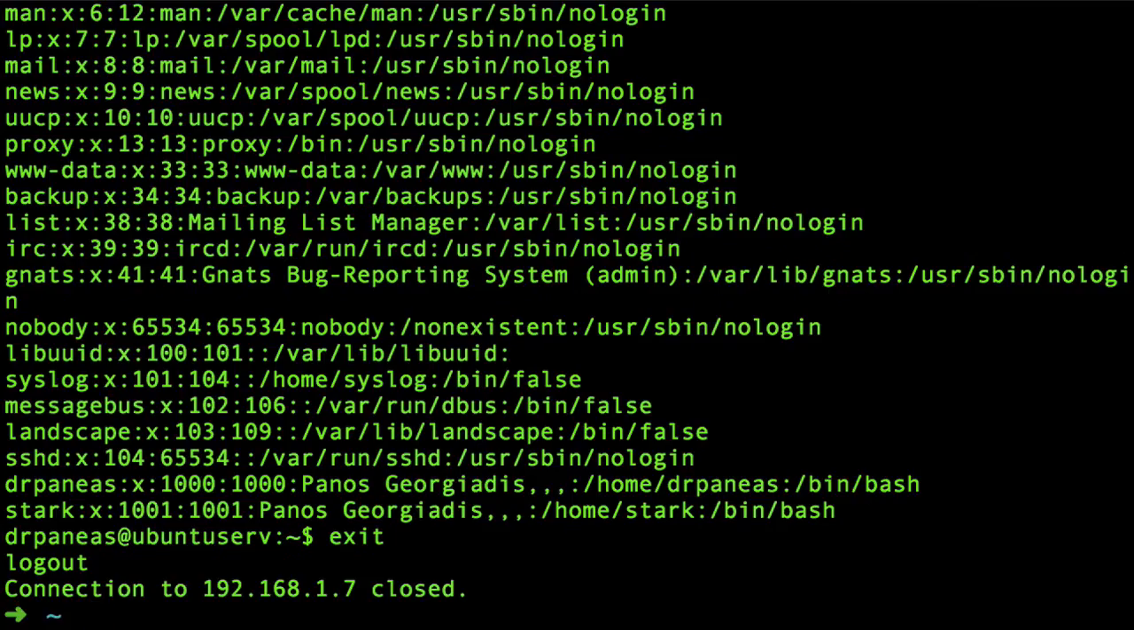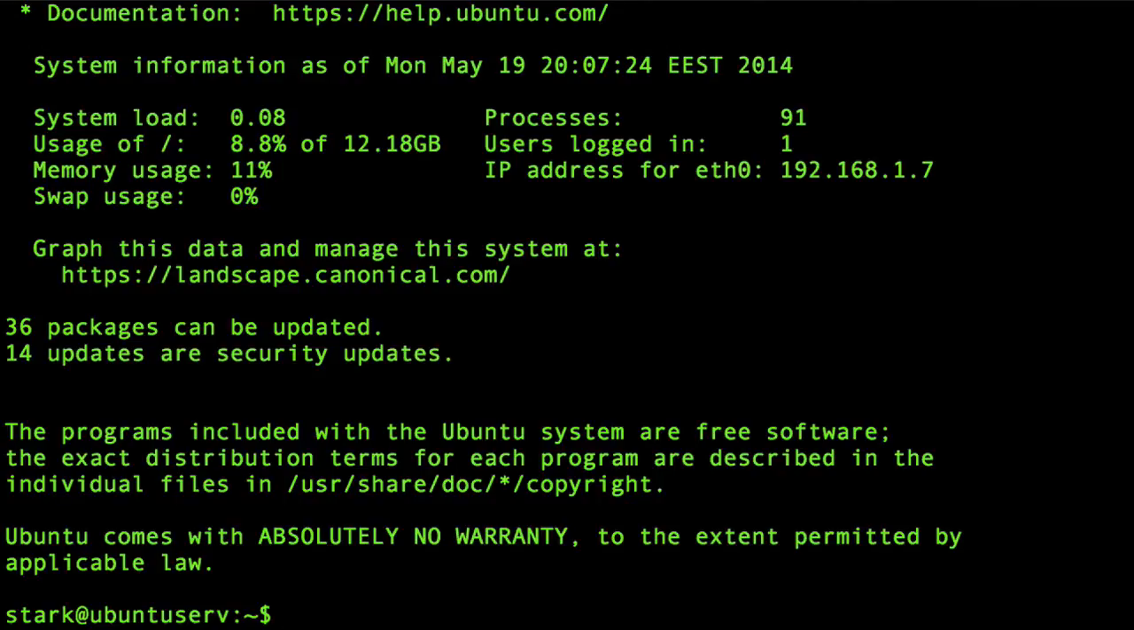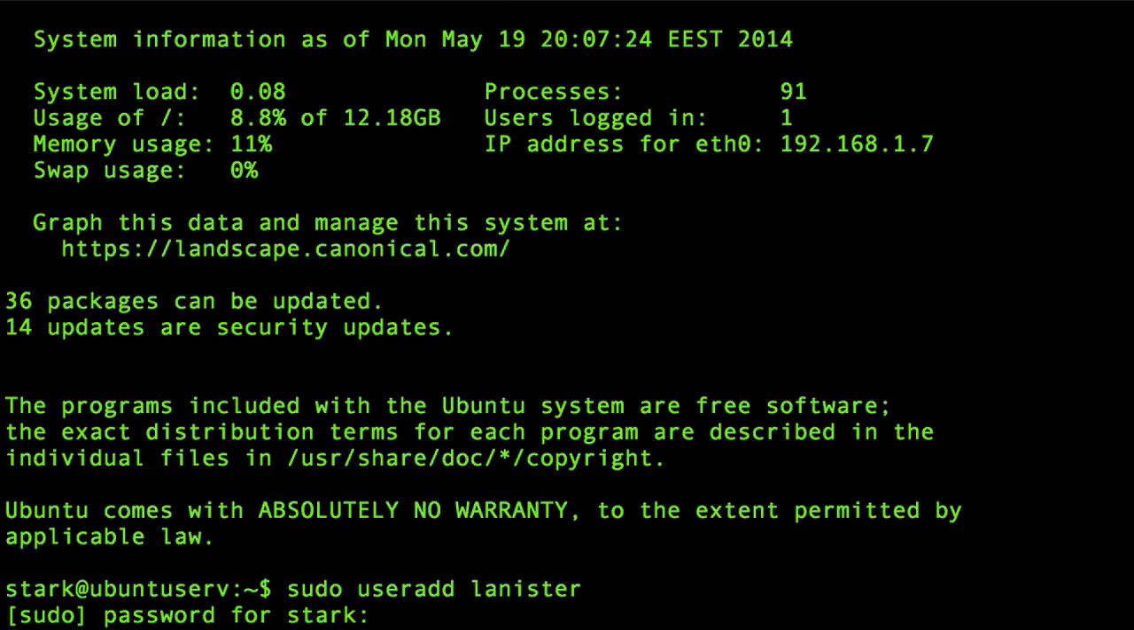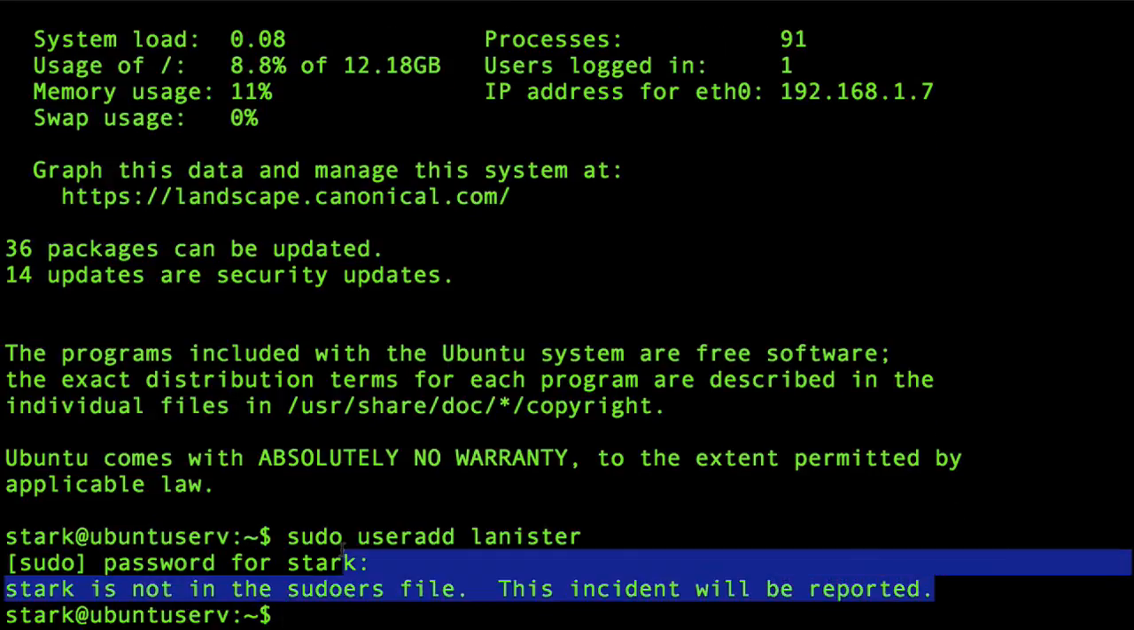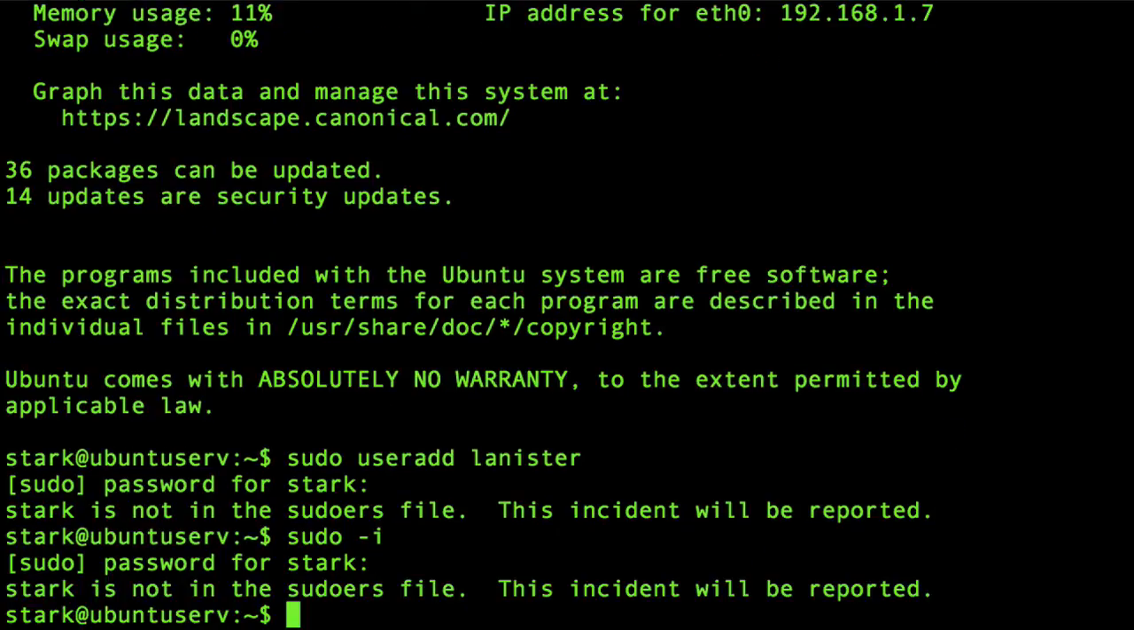Okay, let's exit and log in as Stark. So SSH, Stark, the IP of my Ubuntu server, typing the password, and I'm in. Now, again, Stark is a normal user who has no powerful friends. For example, sudo useradd Lannister is not going to work because Stark is not in the sudoers file, which means Stark has no powerful friends. So let me first show you how to create a new group, or just let's log in as root using sudo -i, and now I am root.